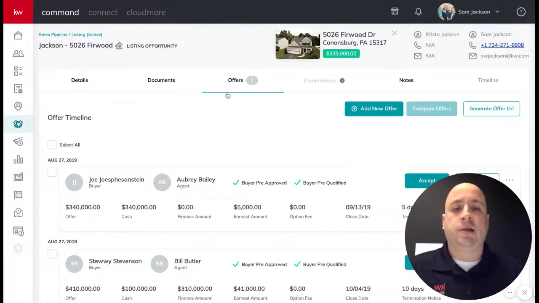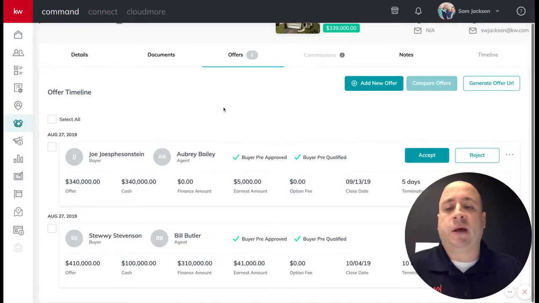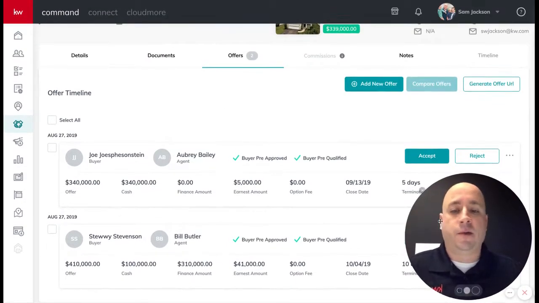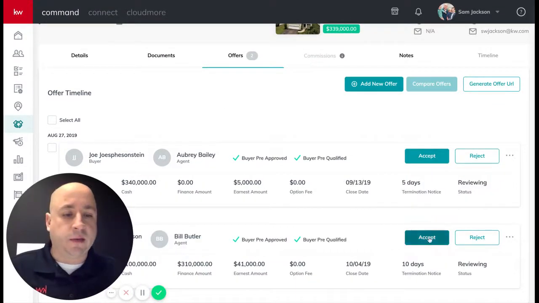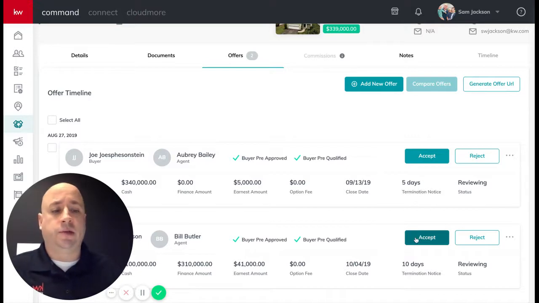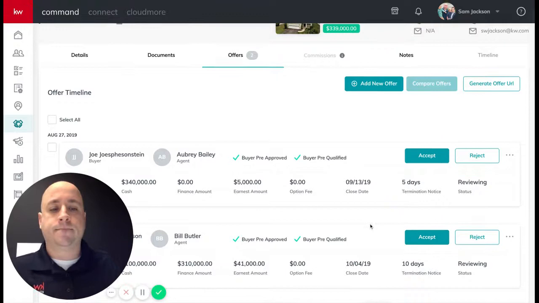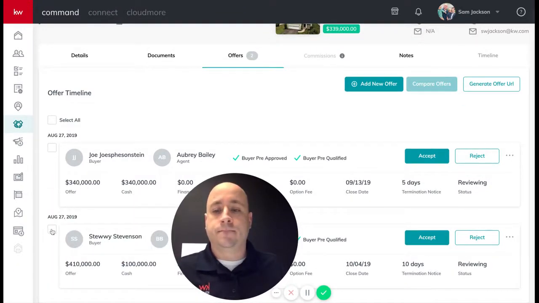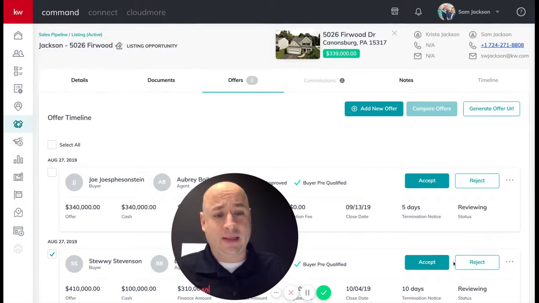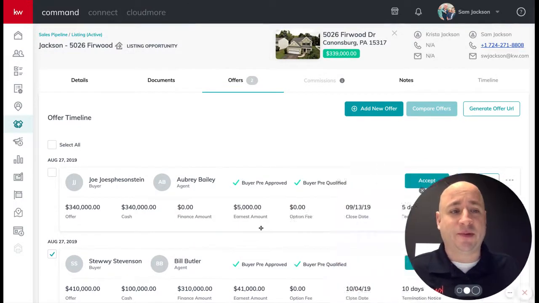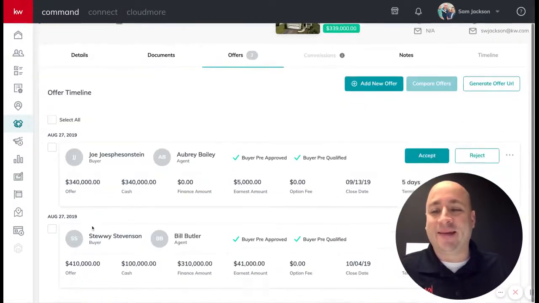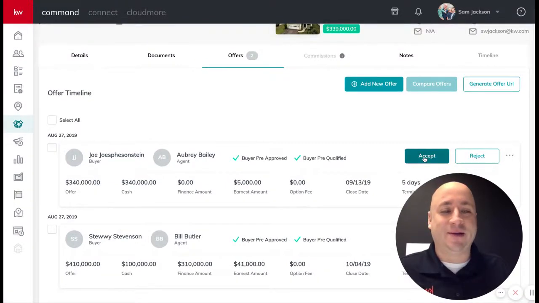We don't have to send this out today. Let's just say that I want to accept the offer from Stewie Stevenson. He gave us a pretty big offer that we just couldn't refuse, right? So we click accept. We click accept. All right, we're having some troubles with that one right now. Let me see if we can accept Joe's offer up here. All right, so a little bit of lag.